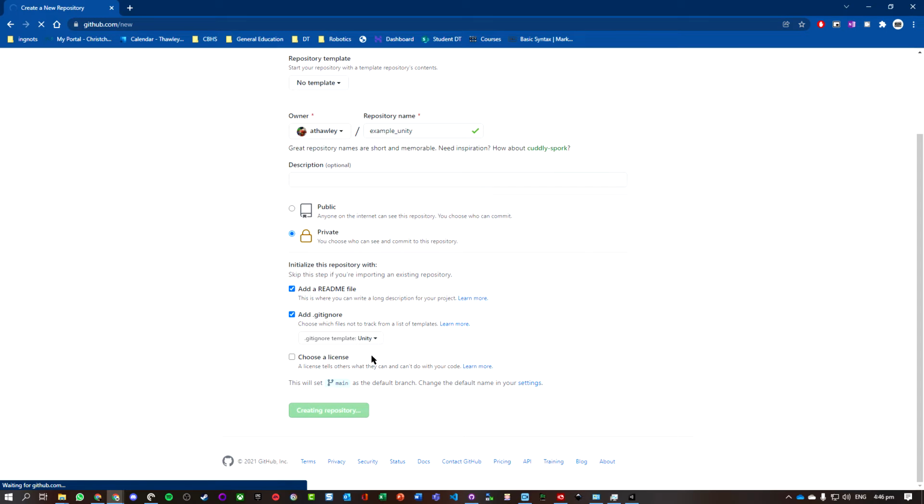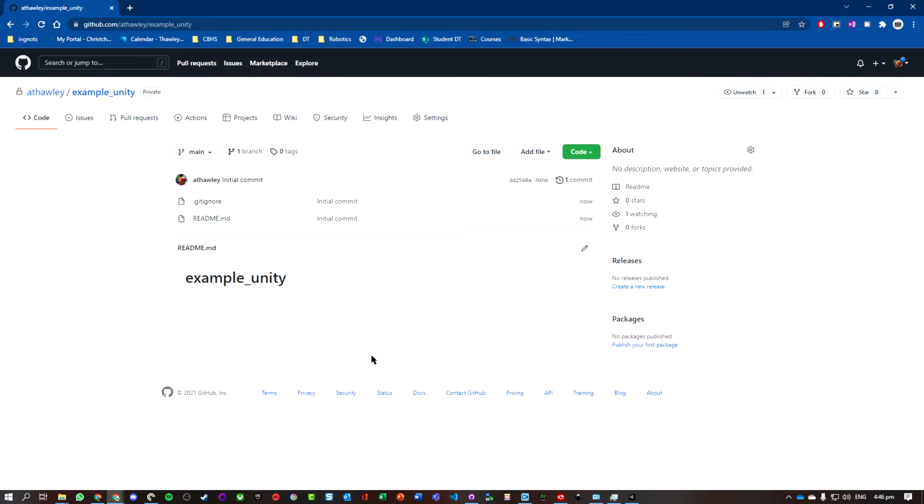Really important for this gitignore is because Unity creates a whole bunch of files that we don't want to upload, and it can change our project folder size from being only a few hundred kilobytes or a megabyte to being hundreds if we don't ignore these files.